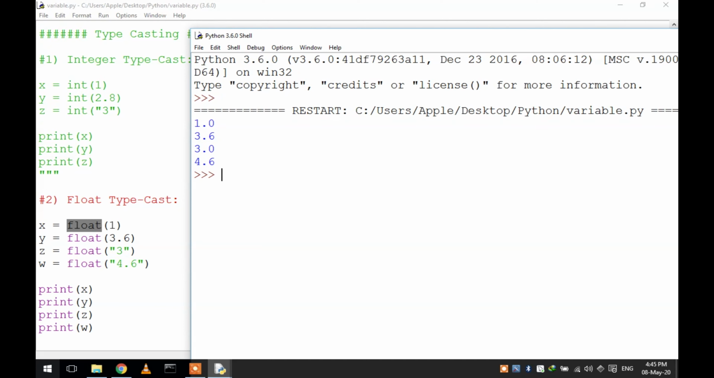When we are printing the x, the value of integer, which is 1, it is typecast with a value of 1.0. So the integer is typecast into float value, and decimal here, which is put in the x variable. The y variable, which is already in the float, we get the output same as what we typed as input.